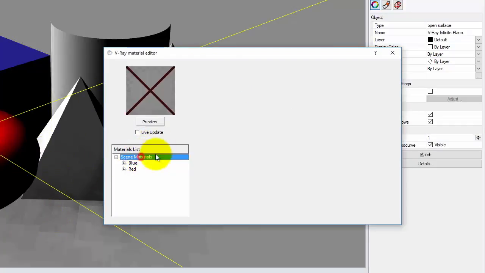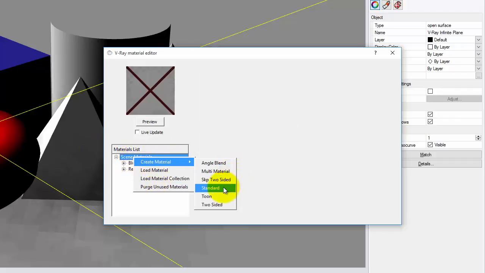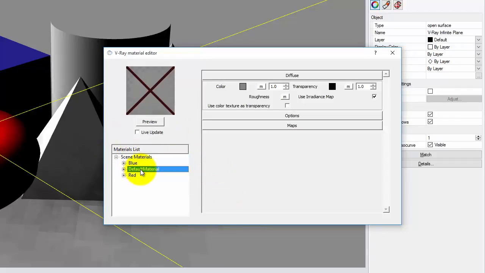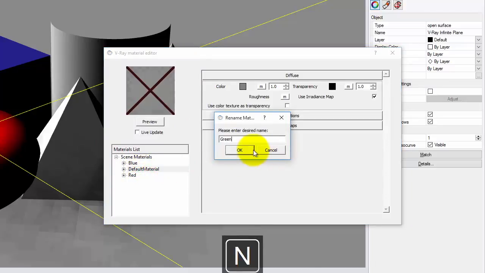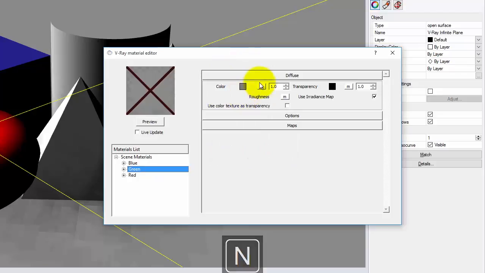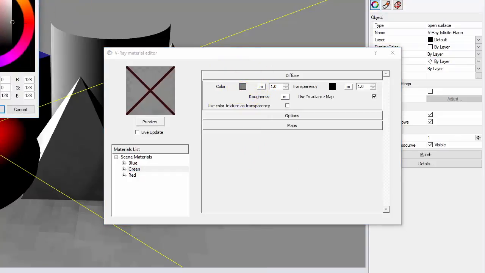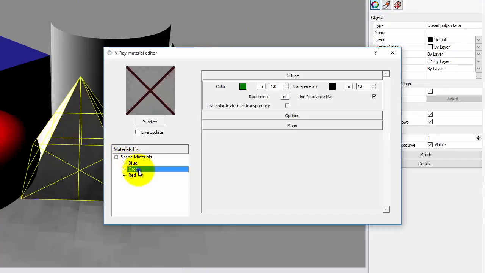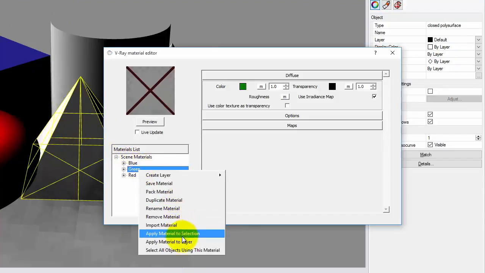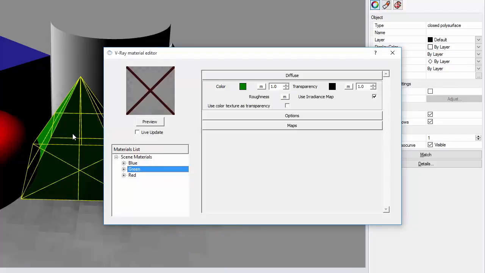I'll go back to Scene Materials, right-click and say Create Material, Standard, and we'll add another material. We'll call this one green, and I'll say OK. I'll come back to the diffuse drawer, click on Color, and change the material to green. So let's assign green to this shape. I'll right-click and say Apply Material to Selection. Now that's green. And I'm going to continue to work my way through the rest of these objects.